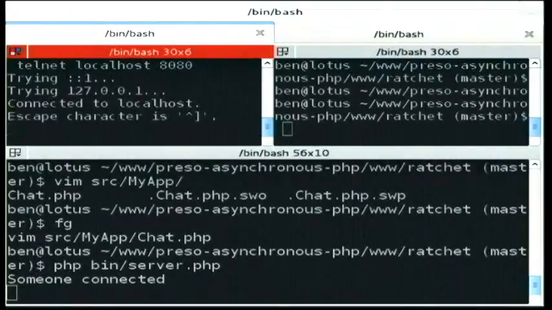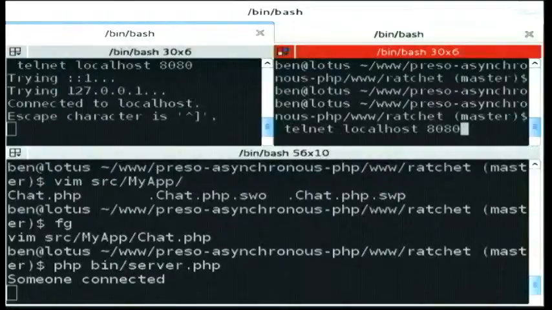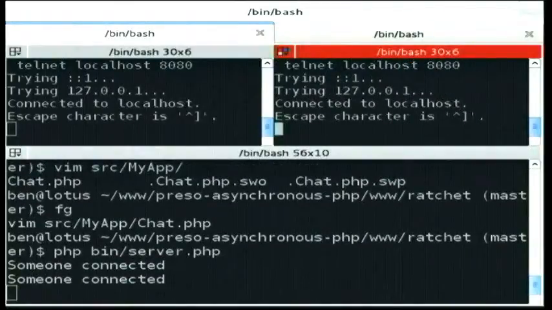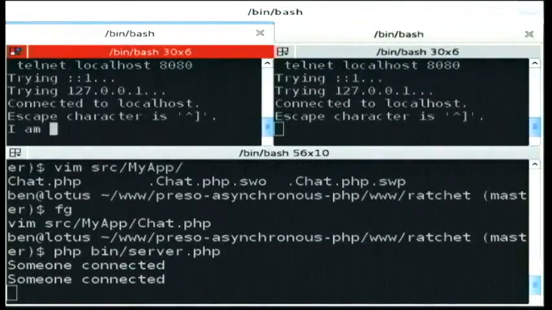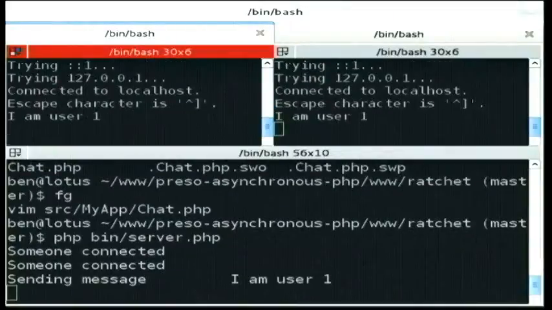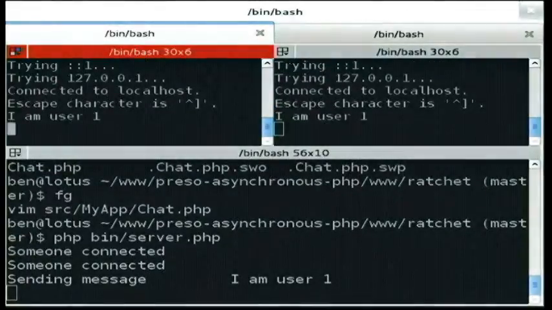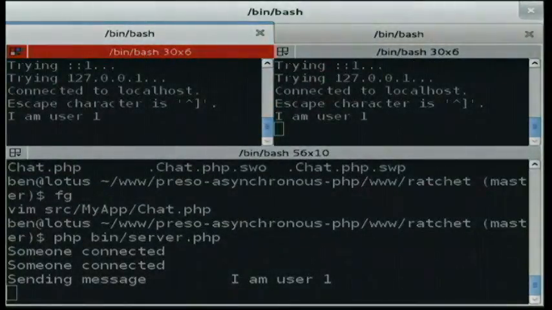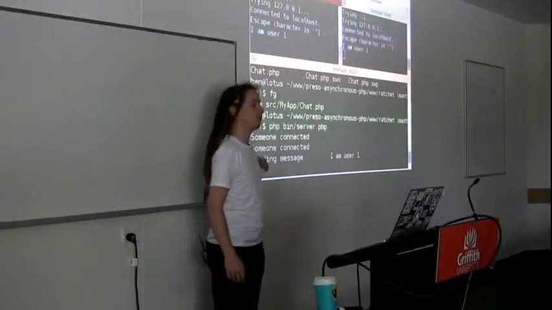Going to log in, and we can see down at the bottom here somebody connected. If I jump over to this side here and log in again, you can see somebody else connected. The message appears almost instantaneously in user 2's window. We've got a log here saying sending message, I am user 1.